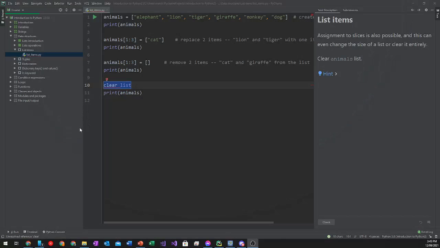So here we have our lists again. Now we can do a couple of changes to lists. So here's our animals. That's our variable, and it's listing all these animals. And line 2 says to print out that list. Now line 4, we want from 1 to 3 to be replaced with the word cat. And then we're going to print that out. And we'll see what happens with that. Then we want 1 to 3 to be replaced with the null list, which will remove those 2 items. And we'll see that when we print that out.